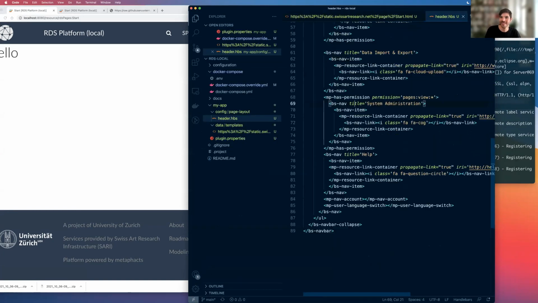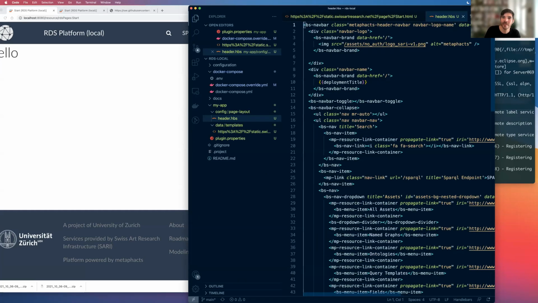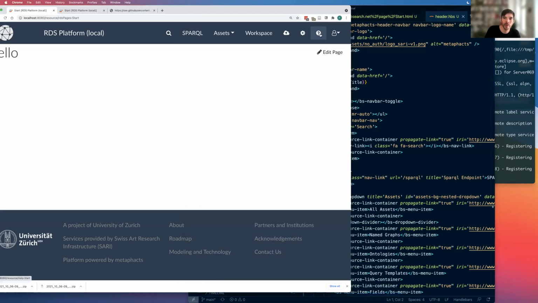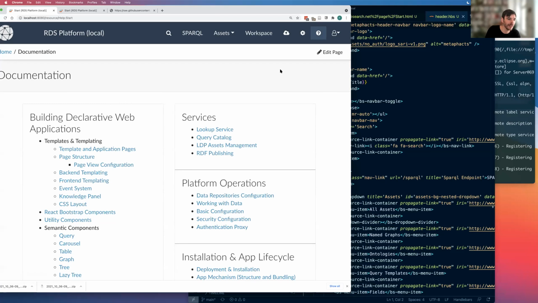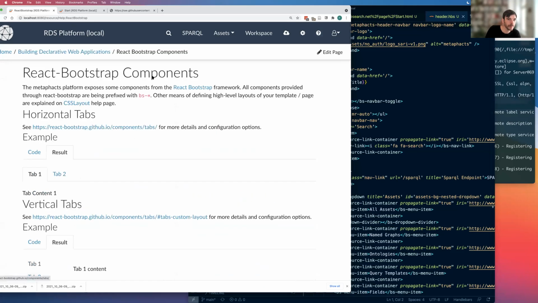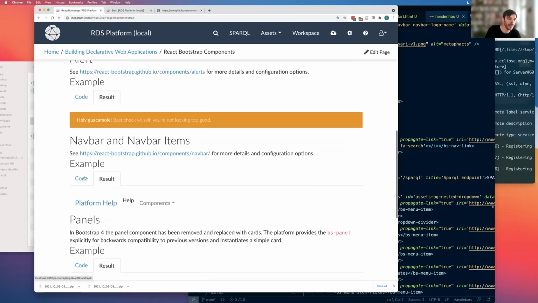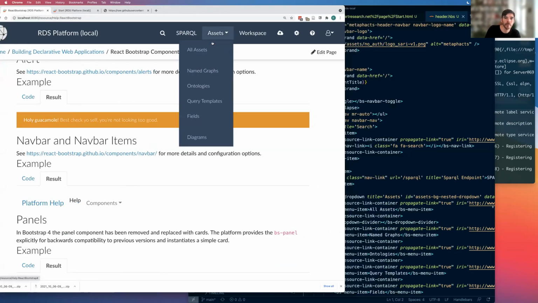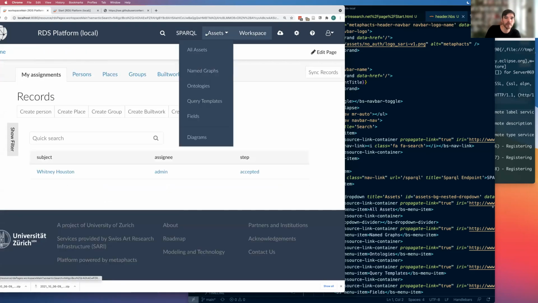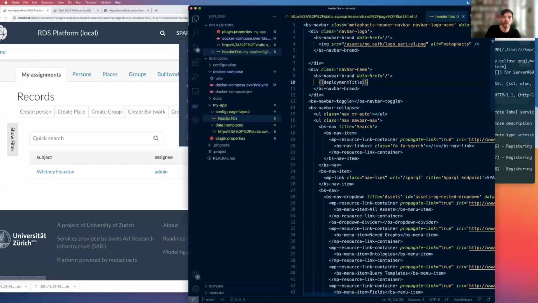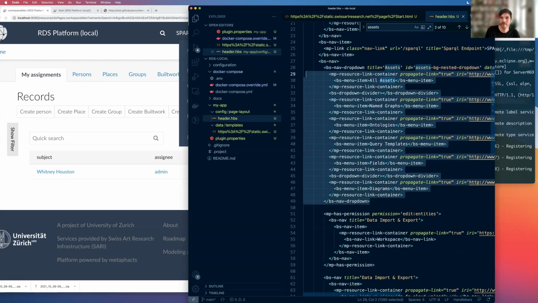So this defines, it's a bit too big. So as you can see, these are also components. These BS components are coming from Bootstrap. They're also documented in here. So you can use the Bootstrap components. There are some examples also here. And this is also where I can customize it. For example, if I want to, I don't know, I just remove something. It's always easier to remove than add something. Remove this assets drop down. Just get rid of it.